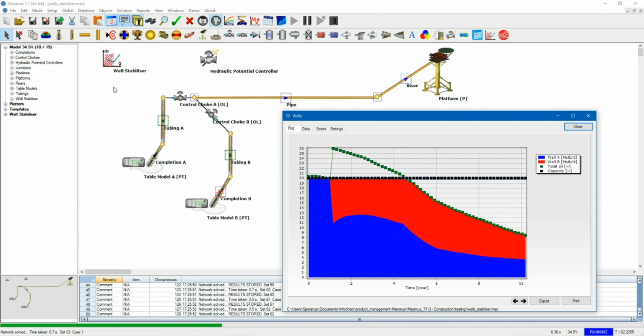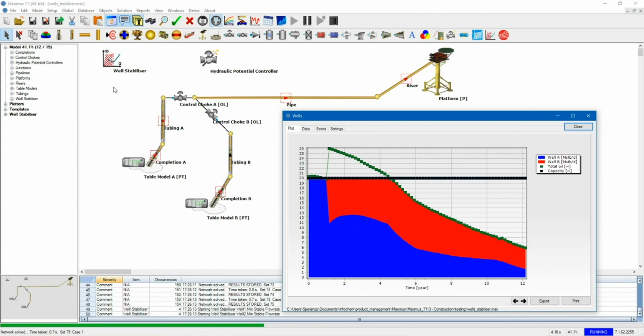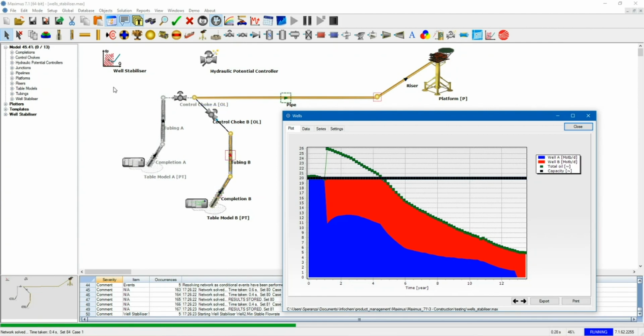When the minimum criteria to guarantee a stable flow are not met, for example at the end of the life, the well can then be easily taken offline, allowing engineers to compare different scenarios of well abandonment to minimise the impact on the overall production and contain costs while operating safely.